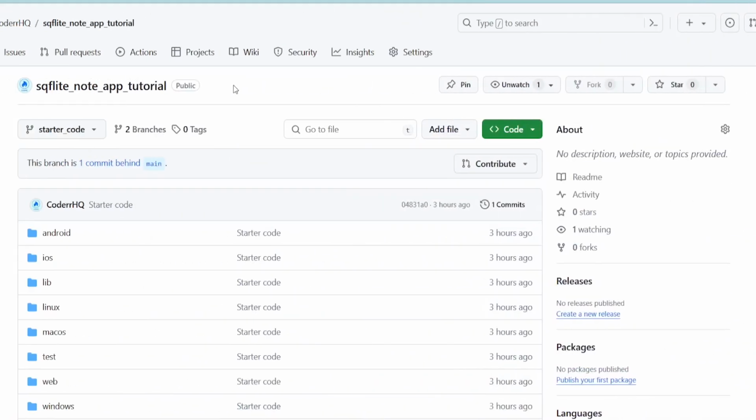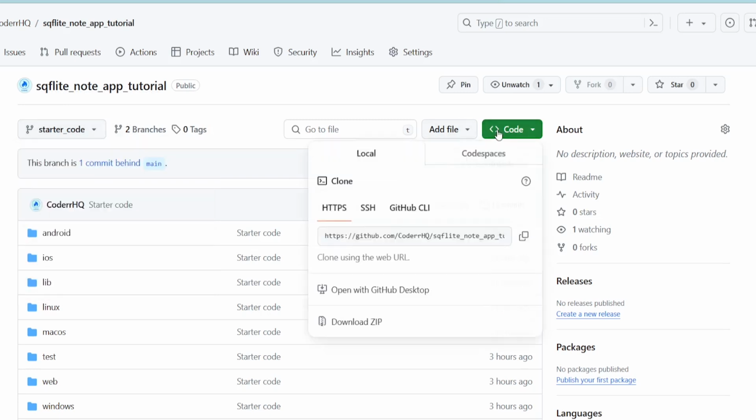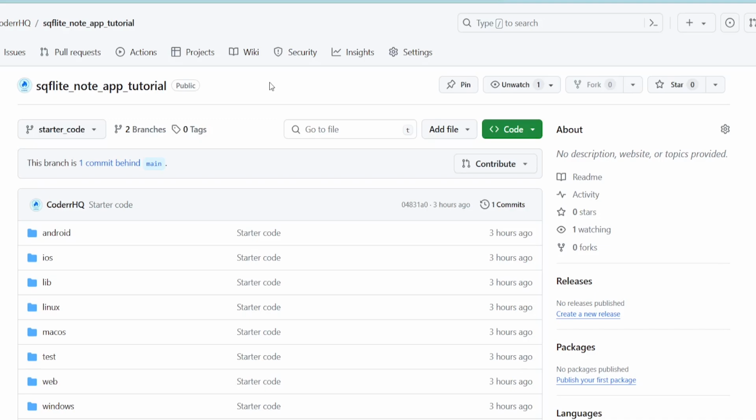So, to start with this tutorial, we need to get the start code. I have put everything inside the GitHub repository. The link is in the description. Make sure that you choose the starter branch and come to the code and download the zip file. Once you're done downloading the zip file, open everything inside VS Code.